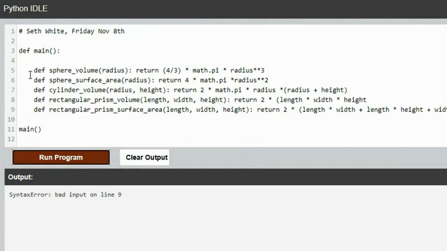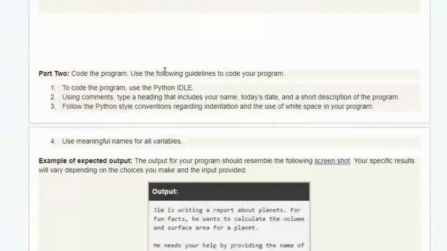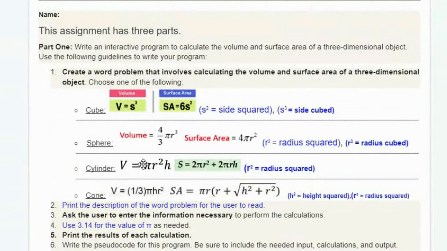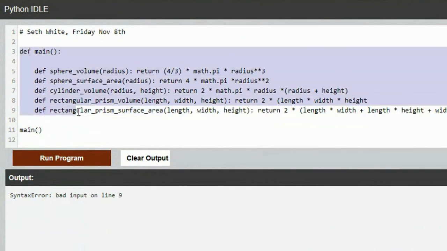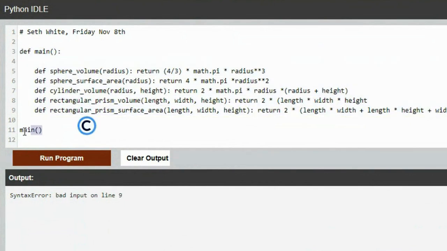Error line 9. What are all these things? So you define your main function, and then you defined another function called sphere volume. And then you defined another function called sphere surface, and then you defined another function like a rectangular prism. That's not even one of the things that we were doing, right? We don't have a rectangular prism. And then you defined 6 functions here. And then ended the main function.